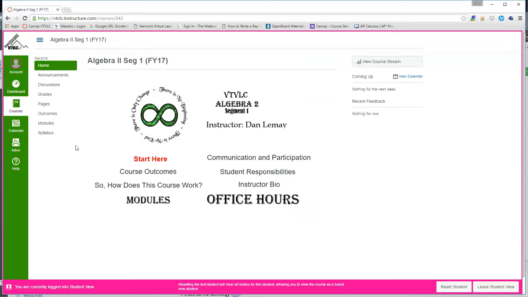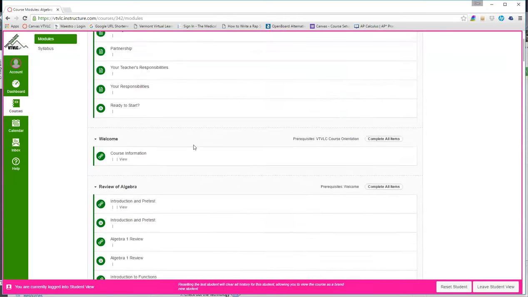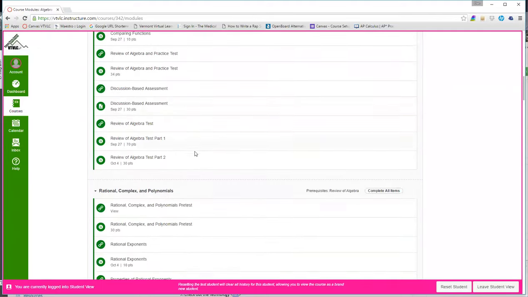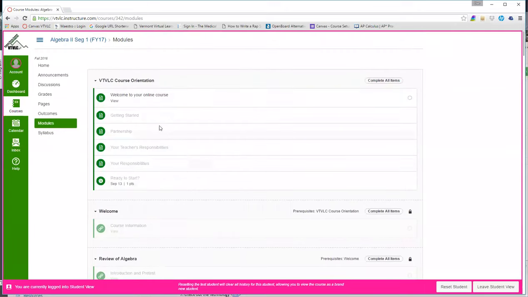So what to do? Well, I guess the best place to go is to go to the modules. And then these are the things that you have to do. Now, what should be happening? Yeah, see, you've got to walk through this VTVLC orientation before you have access to any courses. It just talks about how VTVLC runs, getting started, and you've got to do it sequentially.